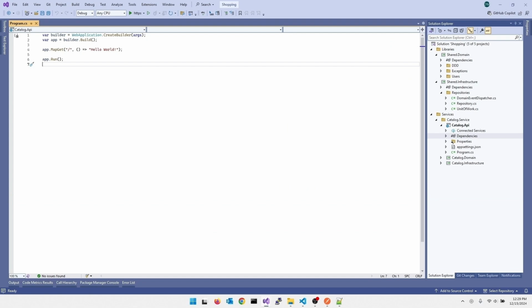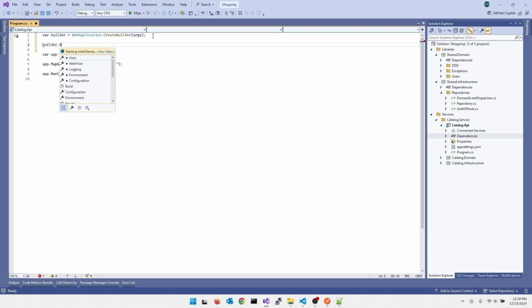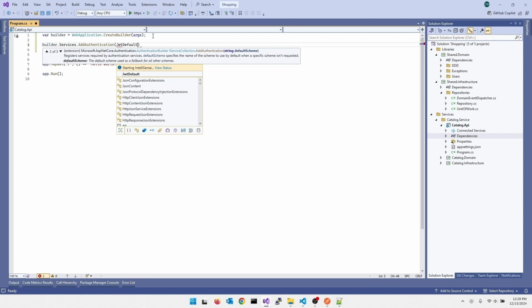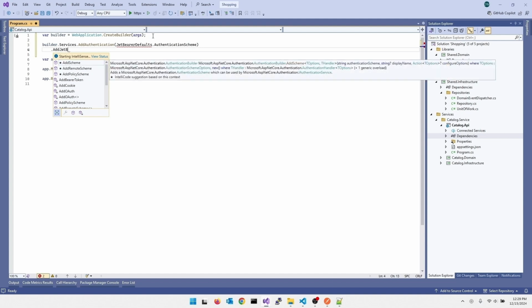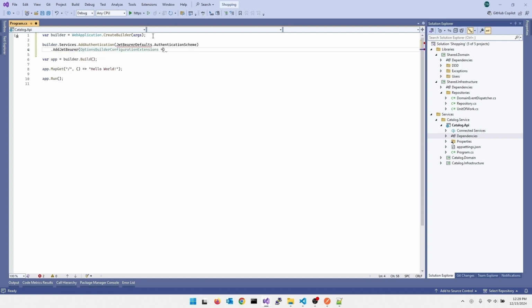And one of the first things that we can do here in our app, as we're going through our builder, is add builder.Services.AddAuthentication. And we're going to have JWT bearer defaults. Basically, we need to configure our JWT authentication here.